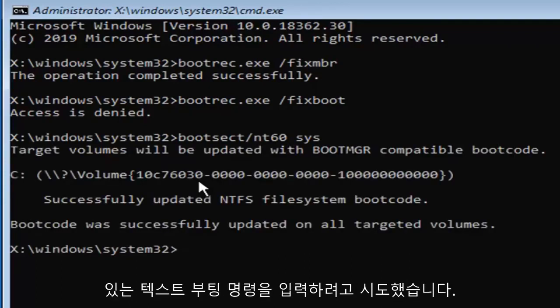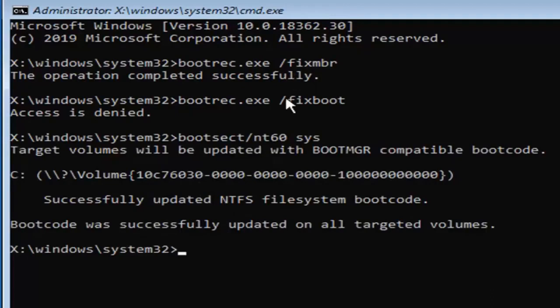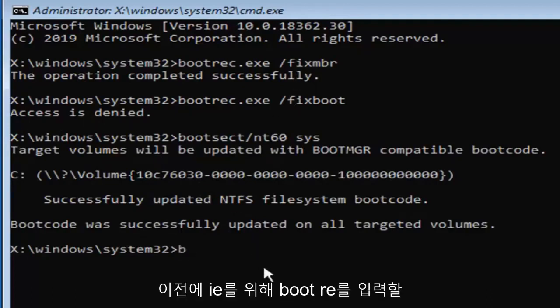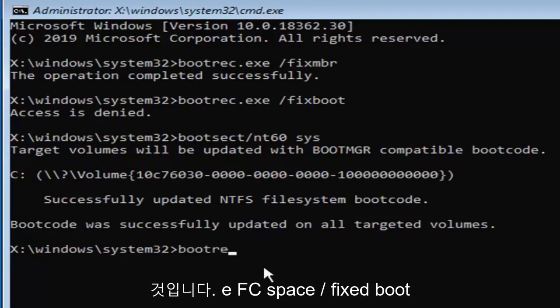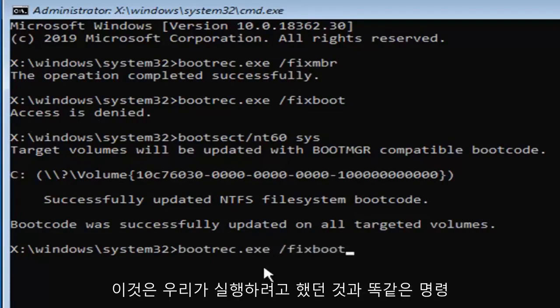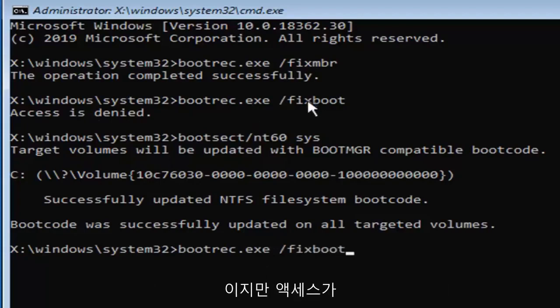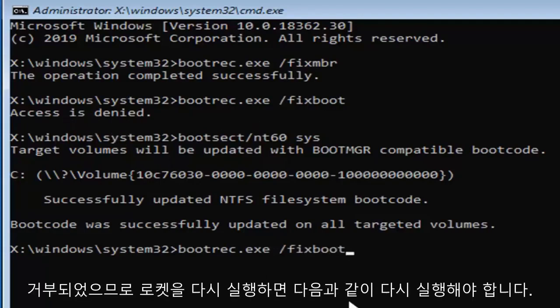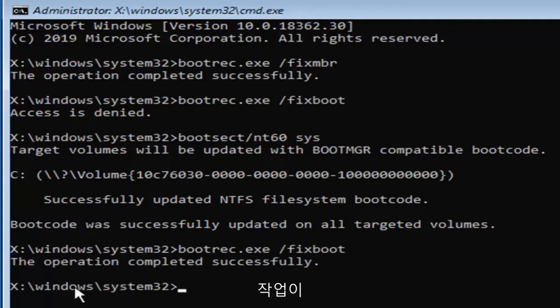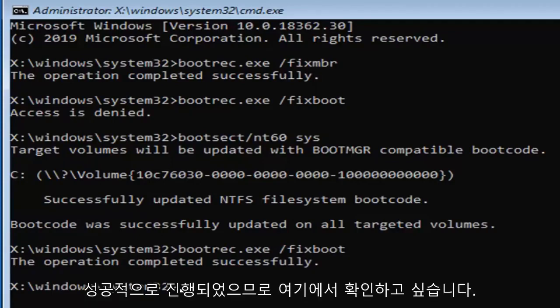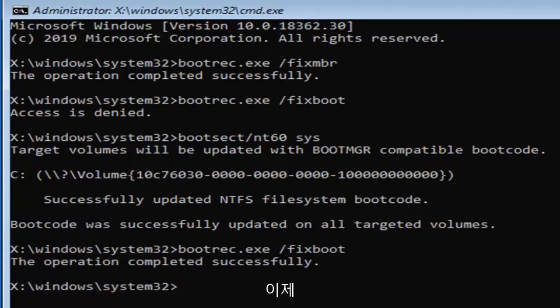Now that you've done that, attempt to enter in the fixboot command that we had access is denied for earlier. So we're going to type in bootrec.exe space /fixboot. This is the exact same command that we were trying to run, but it said access is denied. So we're going to try running it again. Should come back with the operation completed successfully. So that's what we want to see here.